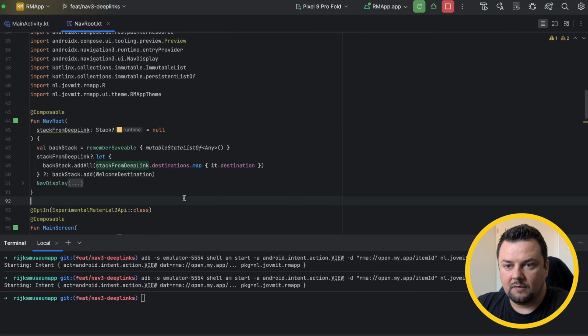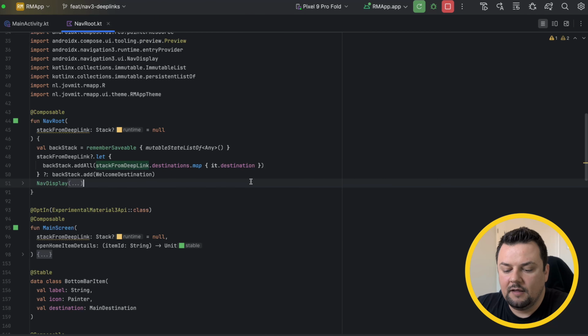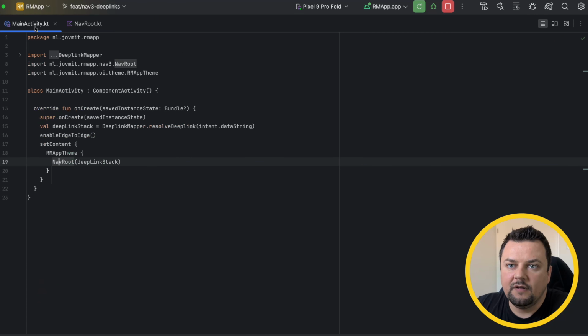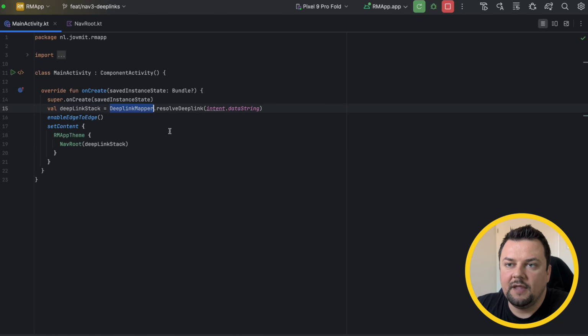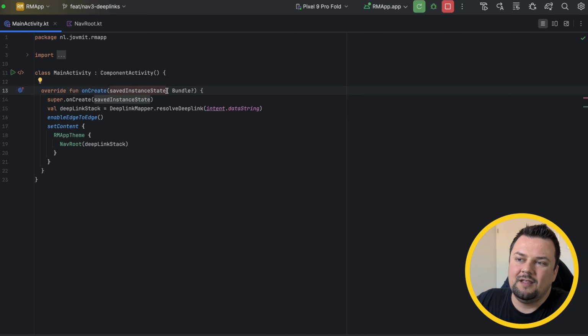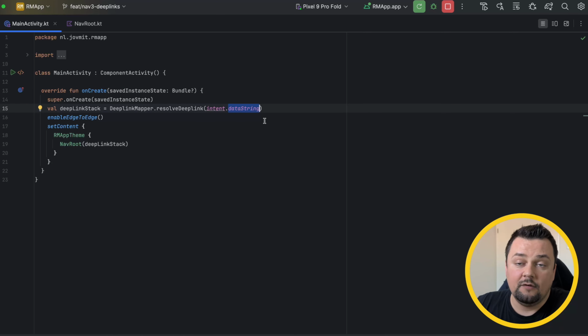So how is this possible? Well, my approach to this is that I have defined a very trivial, very simple object that I am naming DeepLinkMapper, and then I have a function resolveDeepLink. So every time a DeepLink opens our application, we can intercept that because it comes through the intent. So the intent is going to have it as data or dataString. We can take either data or dataString, and then I can resolve that DeepLink inside this DeepLinkMapper.